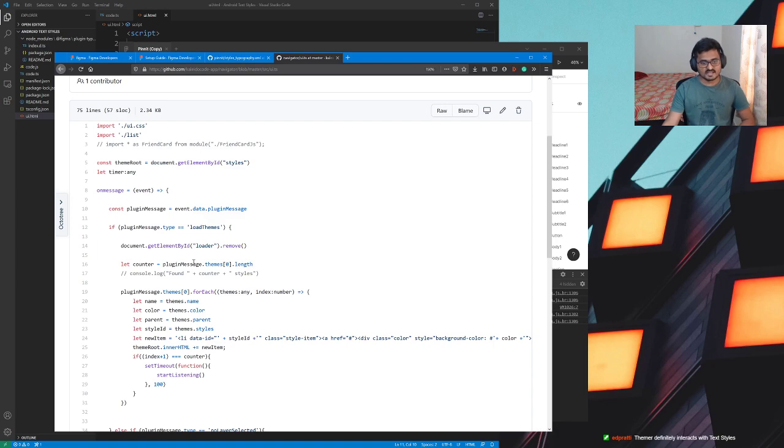No, look, Corbin, they are getting the themes from the plugin message. So they are not directly getting it from the event.data. So I think the initial implementation was correct, I think.